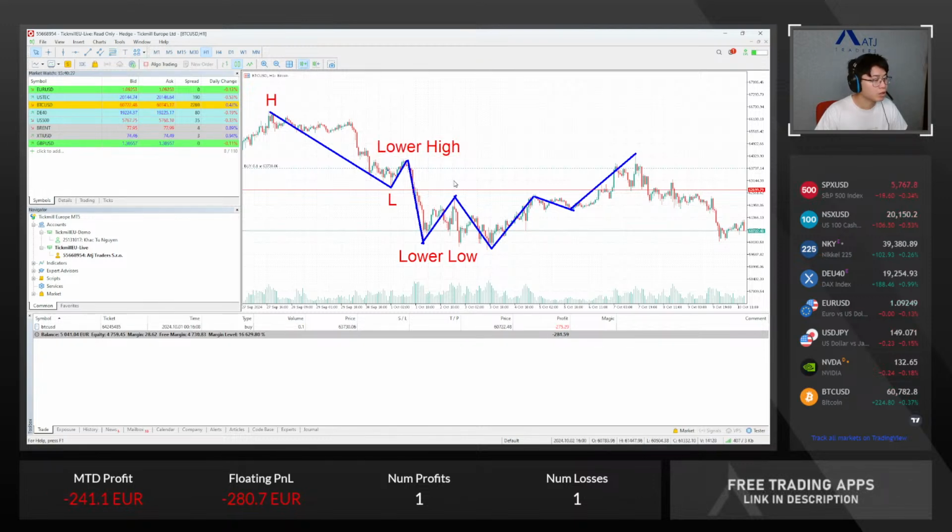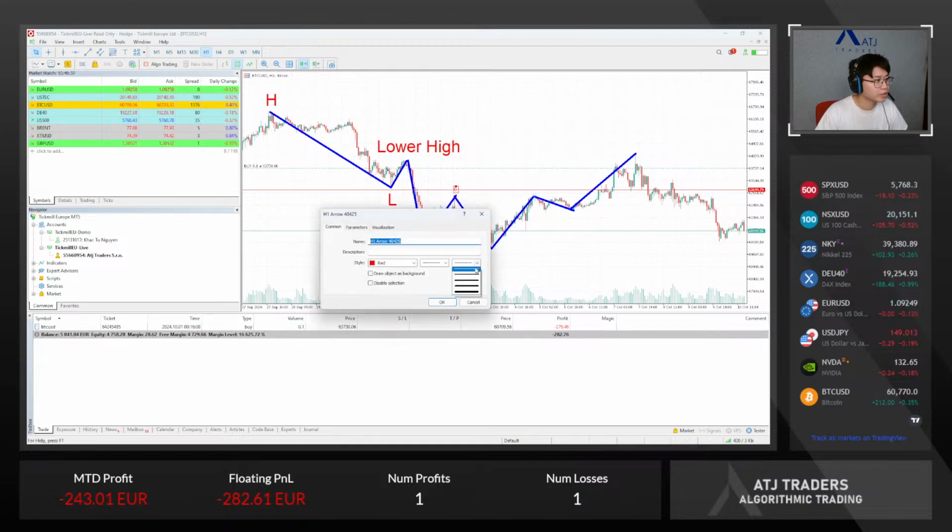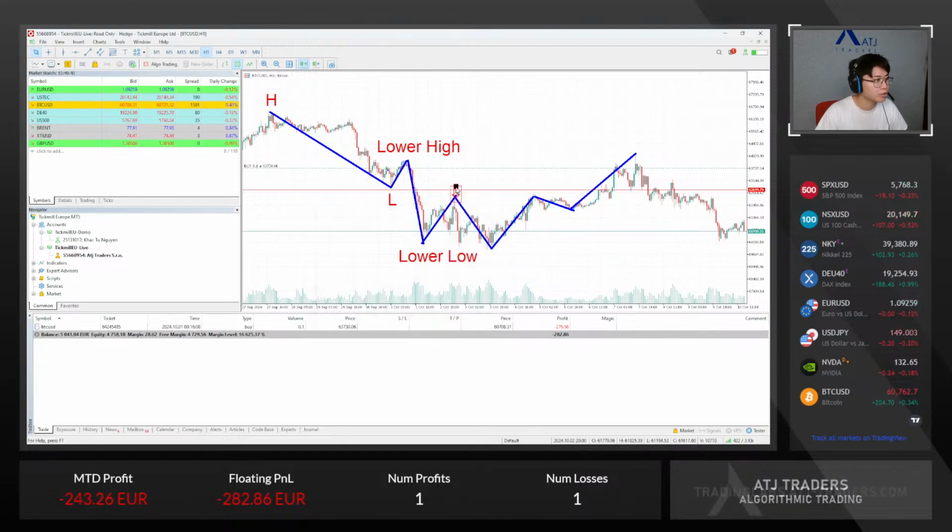So people would oftentimes look for a short opportunity at this level. So here I would mark this with a down arrow and make it a little bit bigger again. So I'm going to make a big arrow, right? So this is actually a setup that we're trying to replicate in Python.